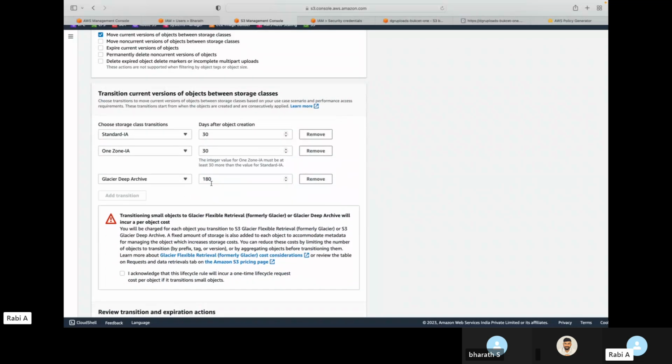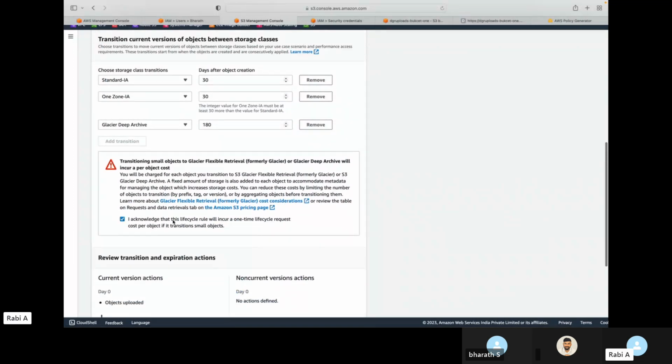So this becomes your lifecycle transition. On day one, I'll upload the data. After 30 days, it will move to Standard infrequently accessed. After another 30 days, it will move to One Zone, and then after 180 days, it will move to Glacier Deep Archive. This one you'll have to acknowledge. It is basically a warning that even if it's a small object, you'll have to pay the minimum cost. So that's fine.